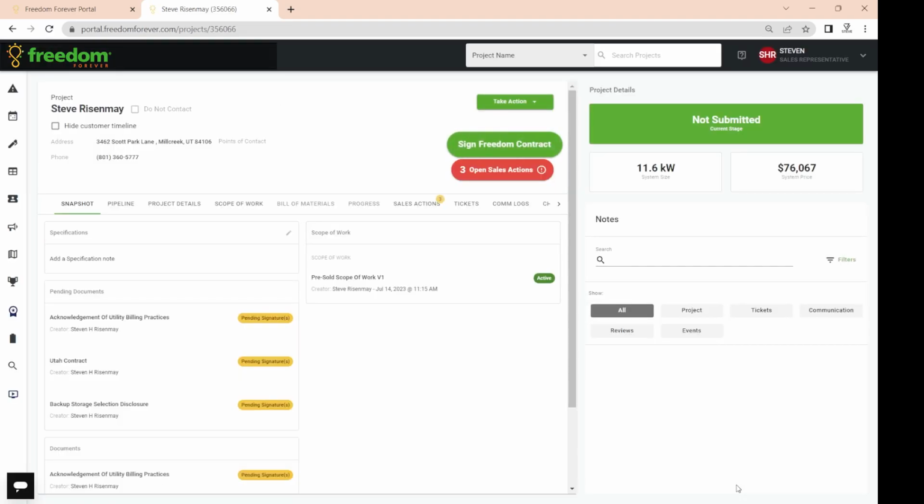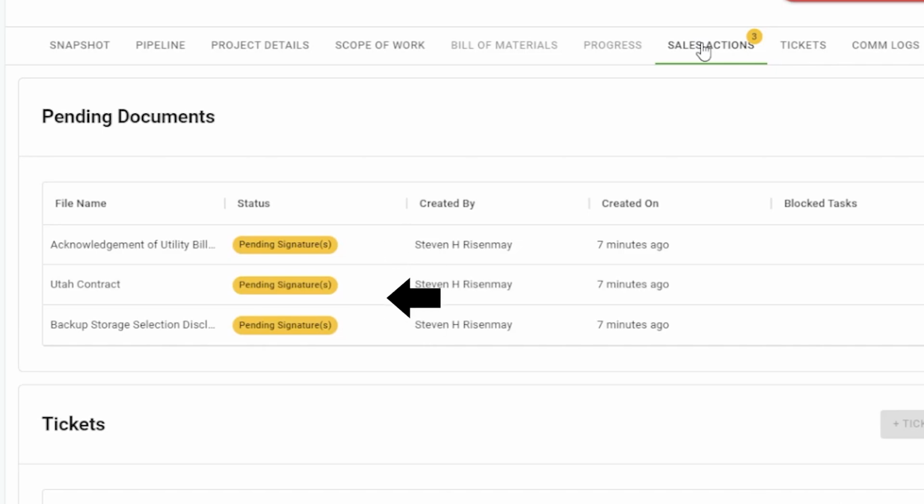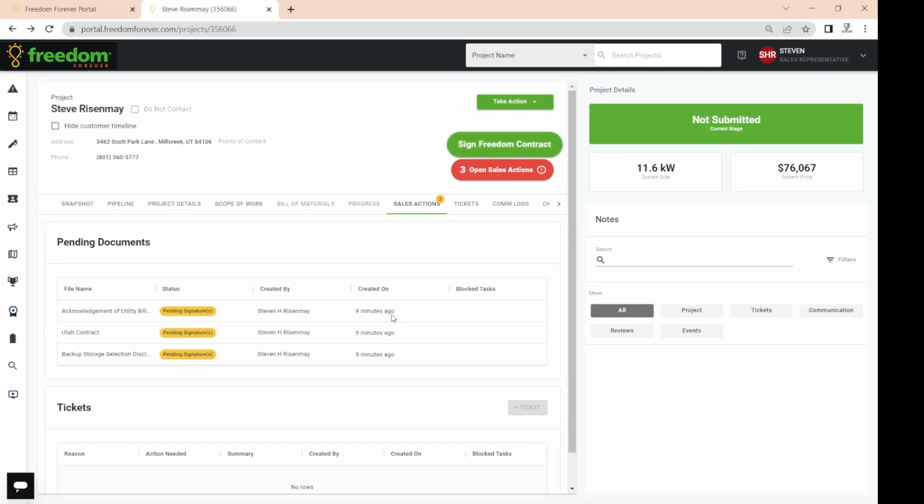At this point, the homeowner will also receive documents to sign in their email. The sales rep also has a document to sign. Let's go over where to look to check the status of documents. On the Sales Actions tab, you can see the status of the homeowner's documents that need to be signed. After the customer signs their documents, make sure you do the Mosaic Financing Welcome Call with the customer.